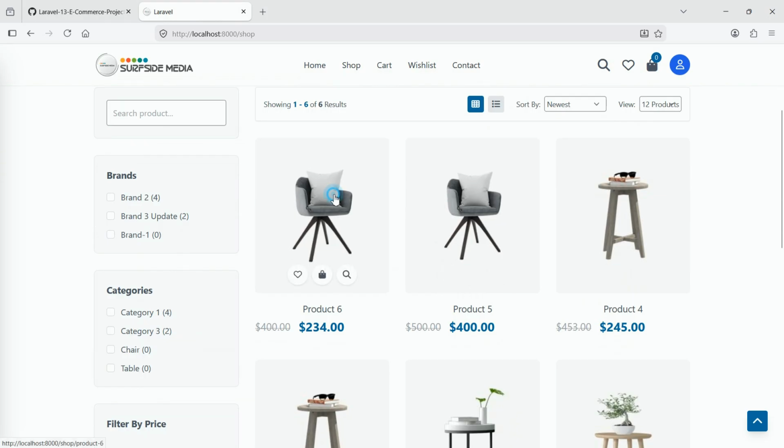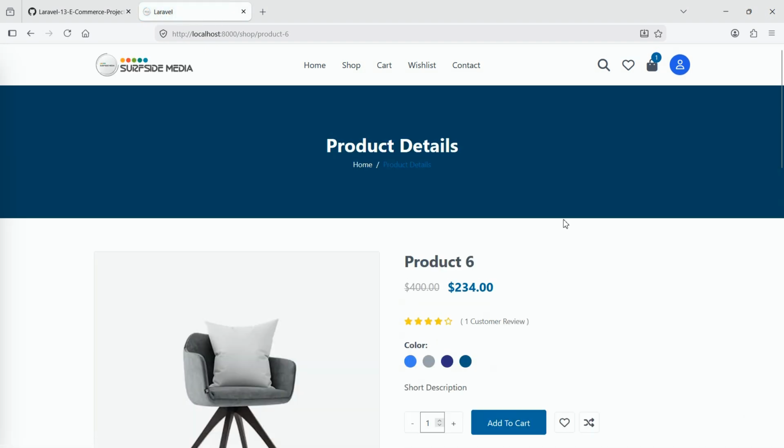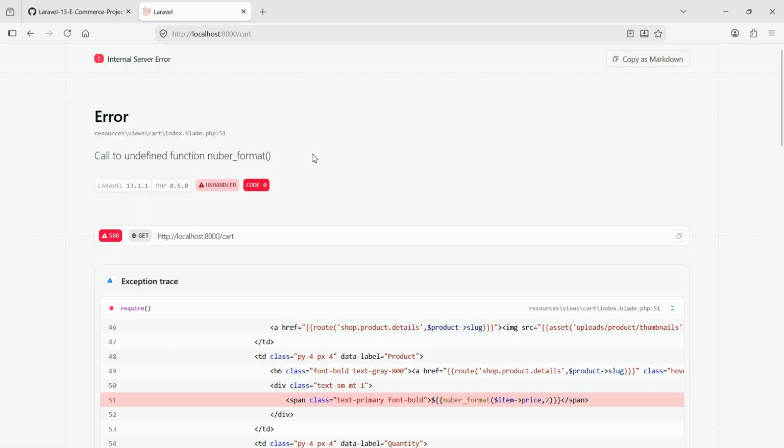Okay, and now just click on the product. Let's add this item to the cart. So click on add to cart, and you can see here one item added. So just click on this link. Okay, here is one error, call to undefined function number format.